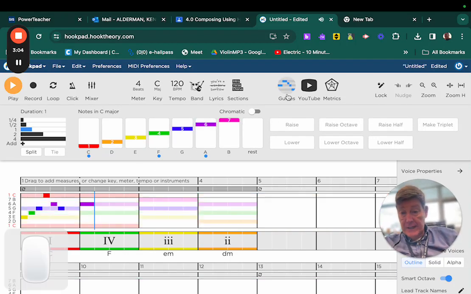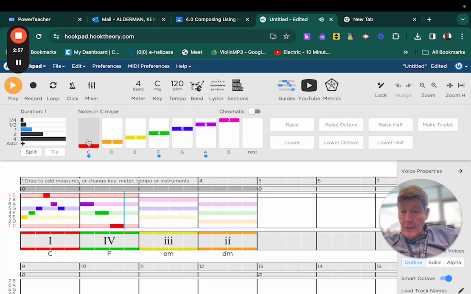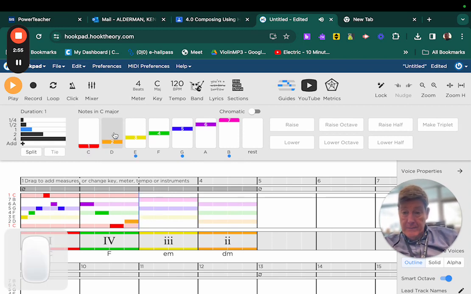Oh, I'll turn my guides on. There we go. Okay, so I can have green. I also have these blue dots that tell me what notes are parts of the chord and which ones are not.